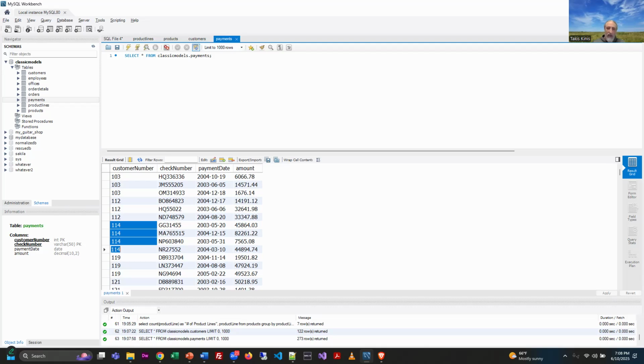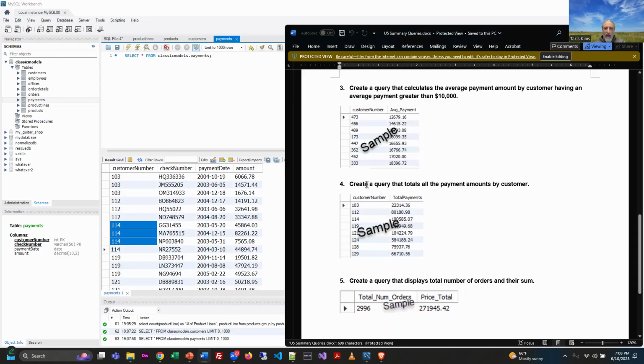Now, here's the question you ask yourself. Do we need to join any information to get this information? And my gut feeling on this is no, because it says create a query that calculates the average payment amount by customer having an average payment greater than $10,000. And you notice the output, they're only looking at the customer number.